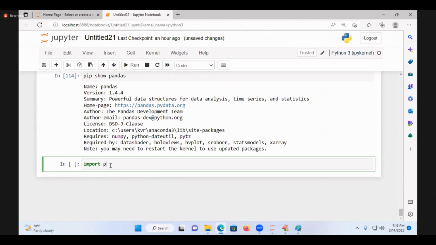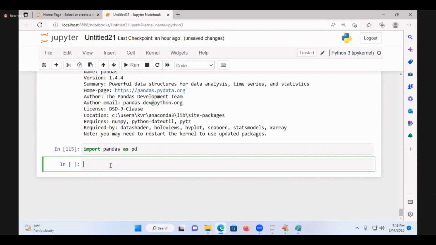Now I'm going to ask, how do you print it? import pandas as pd. Come on, start. Pandas has the alias pd. So how do you print it now? Come on.